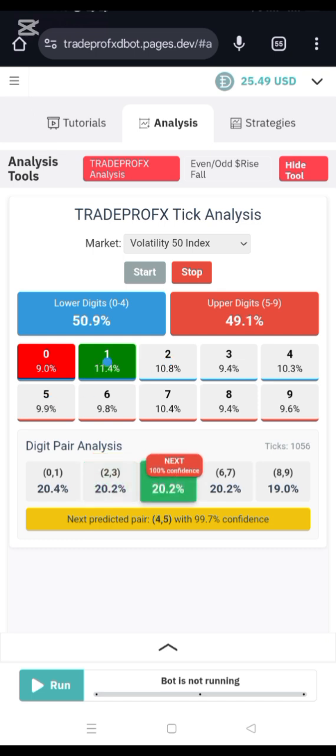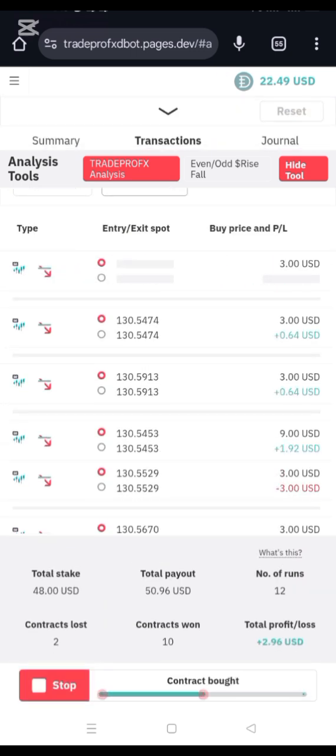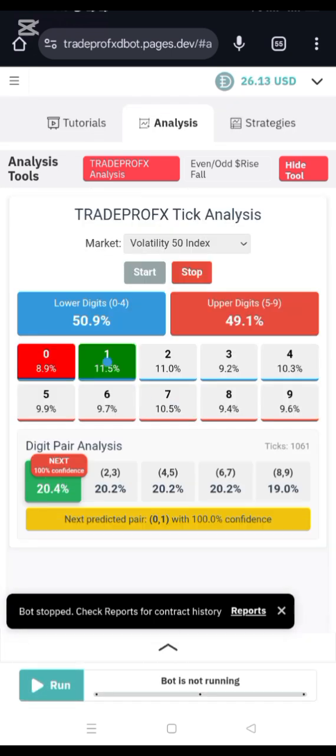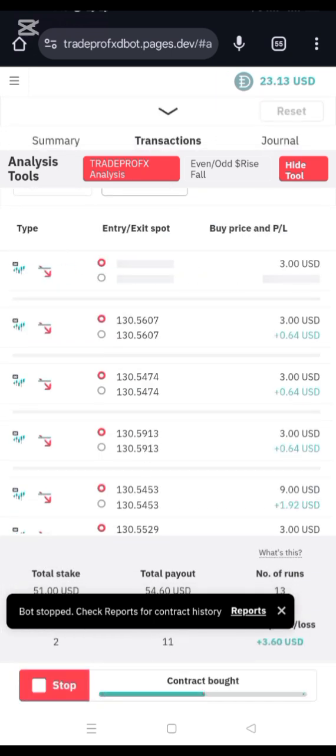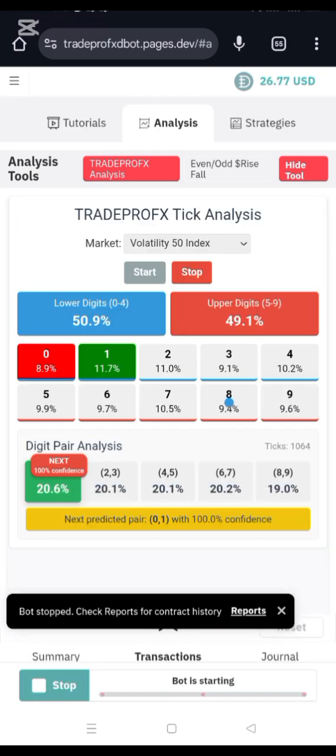If you are not using the ProFX tick analysis, just use this concept that I'm doing. This one is easier. Anytime the digit pair analysis arrives on the digit that is the most appearing digit, you just run your bot. It is the best that you can ever do.